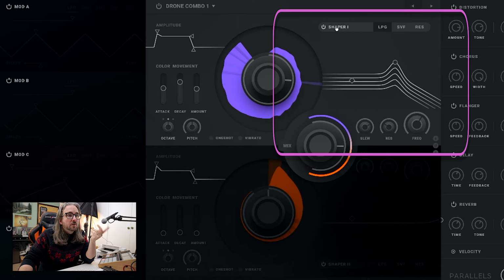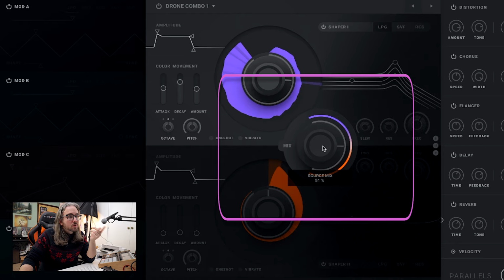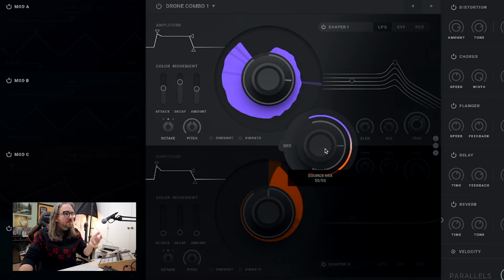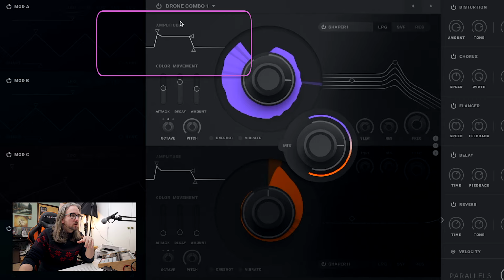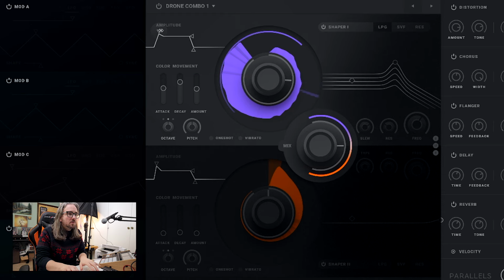And of course you have a filter for each of the oscillators, and you can also mix between the different oscillators, and we'll get to that because you can use that pretty creatively as well. So here we have the drone sound, and up here we have amplitude, a basic amp envelope, so we can give it a bit more attack if we want to.